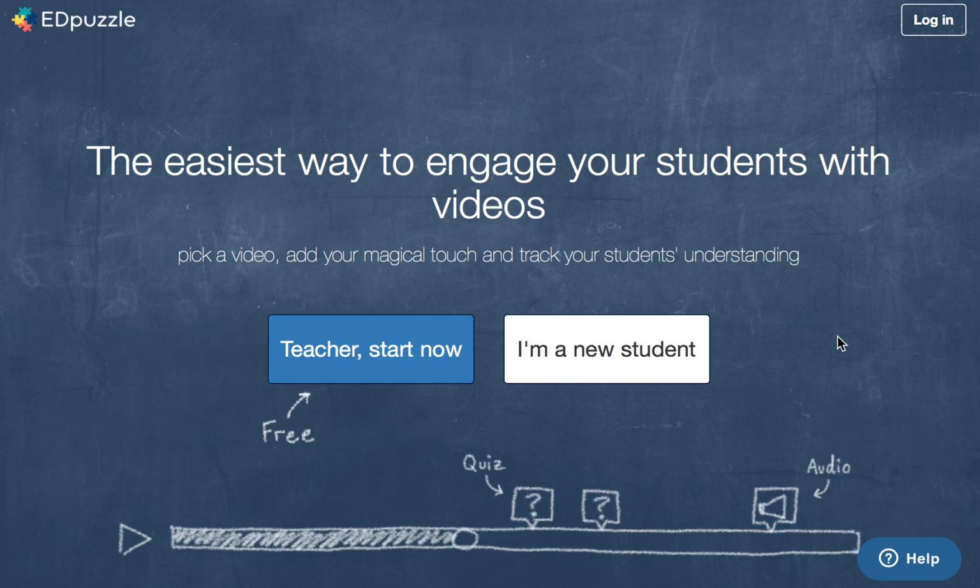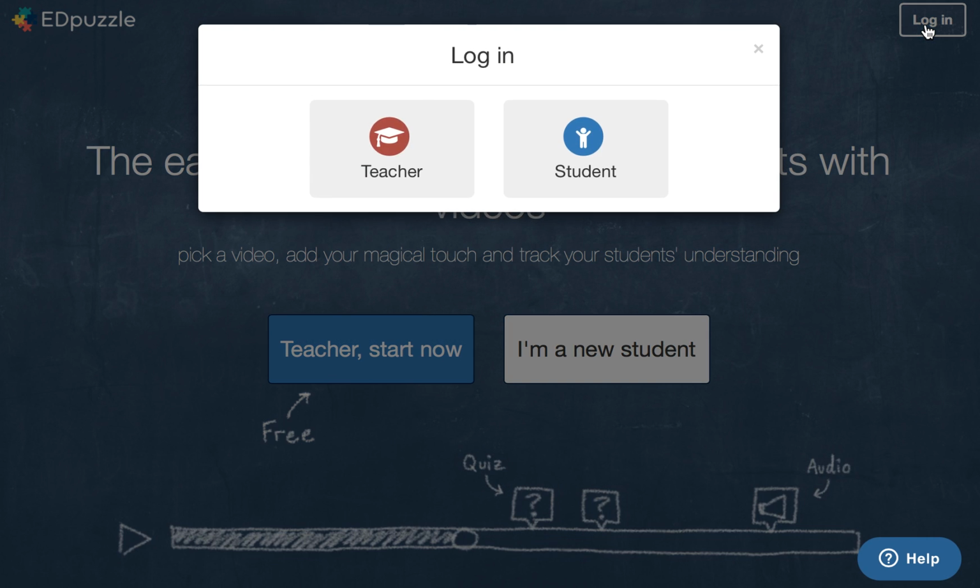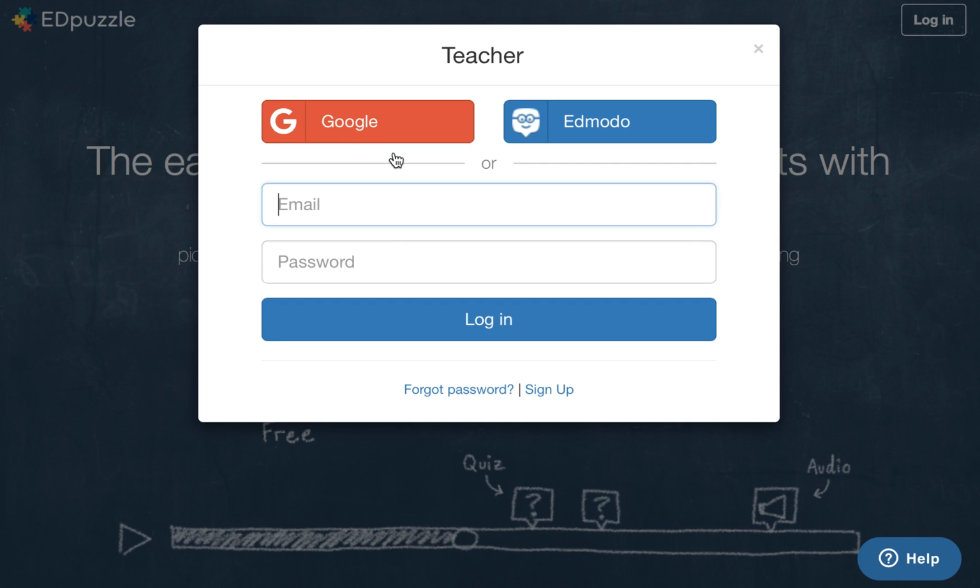To get started with EdPuzzle, go to edpuzzle.com. When you land on the home page, up in the top right corner, we're going to click Login. We have two options, teacher or student. You want to sign in as a teacher.